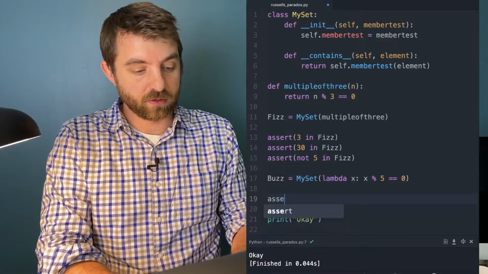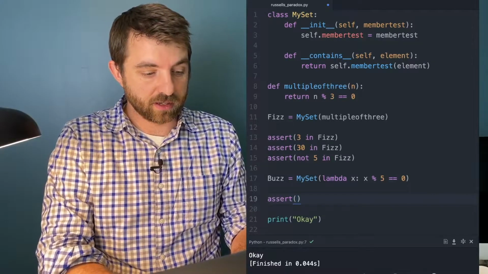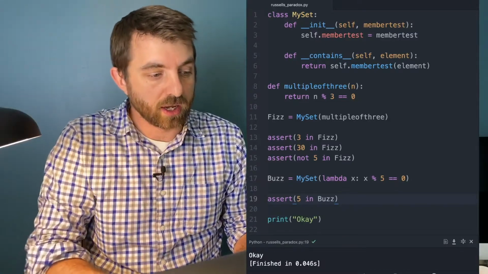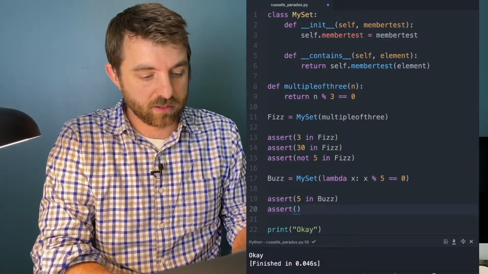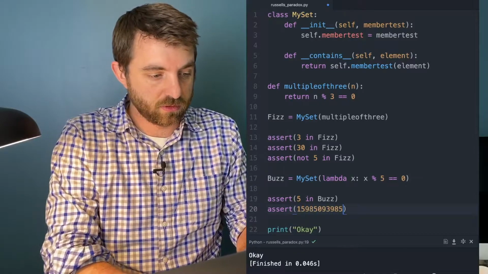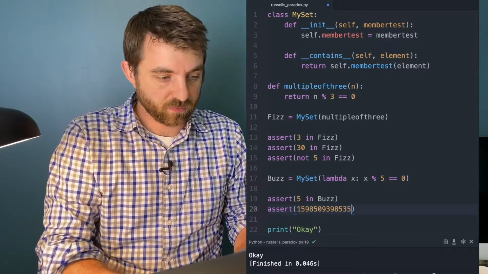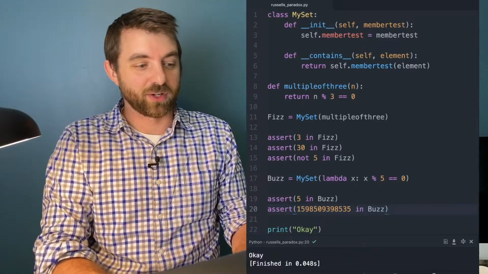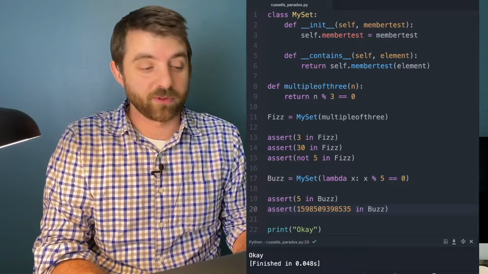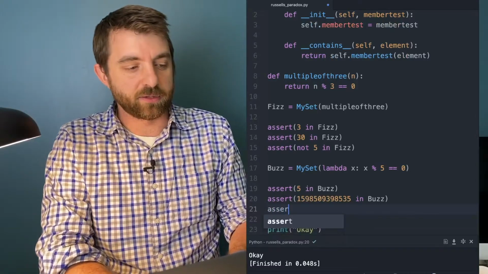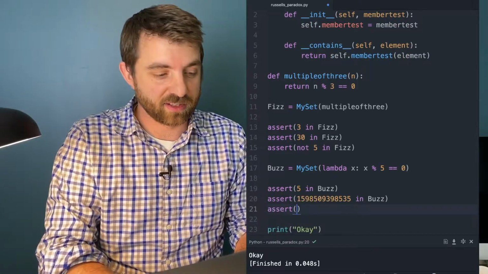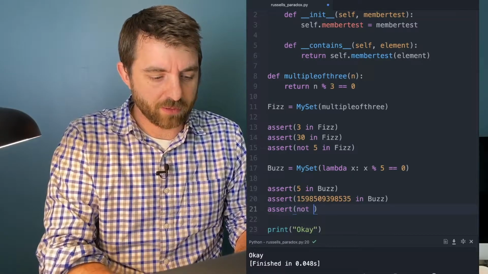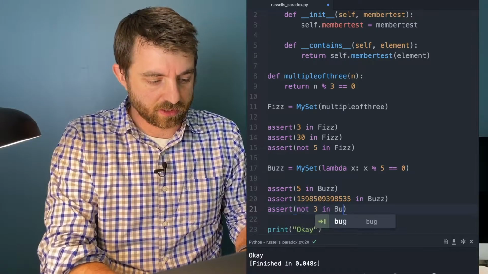And I can check that 5 is in buzz. Run it. Good. I can check that this number is in buzz, and it works, right? I know it because it ends in 5. It has to be a multiple of 5. It better be in there. And I just better check the negative case as well, which would be like, okay, so it should not be the case that 3 is in buzz.